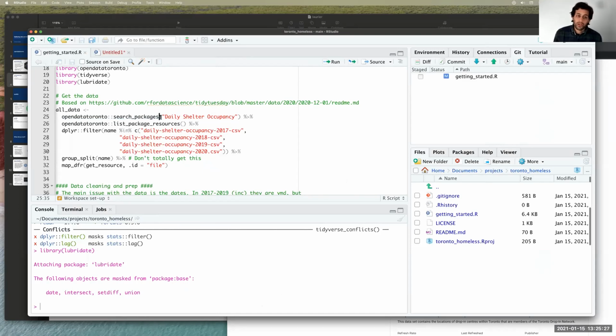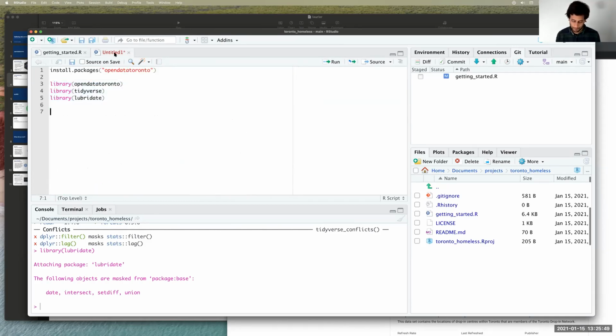The one that we're interested in is daily shelter occupancy. Now, oh gosh, it's been a while since I've used Stata. I forget what the assign is, but the arrow here is assign in R. So we're going to grab some data and then we're going to assign it to a thing called all data. So we'll just go and get started with that.